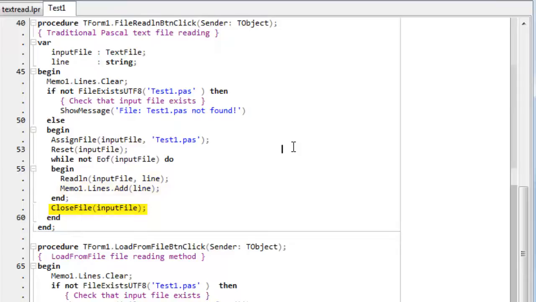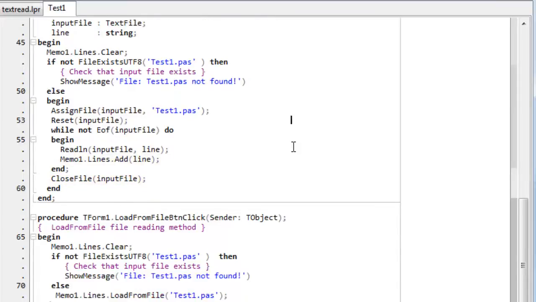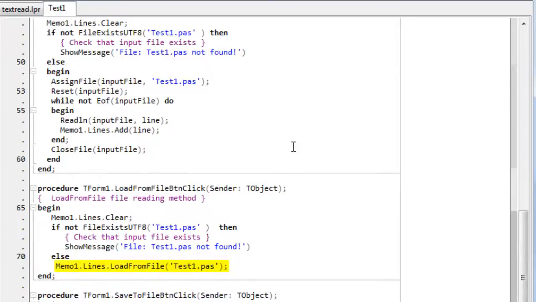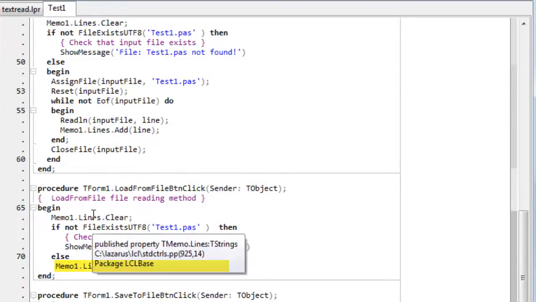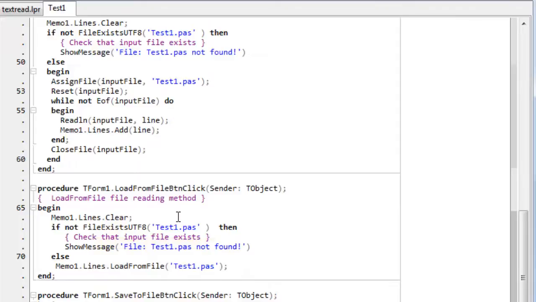When you're working with a memo, in fact, there's a simpler way of doing this, because memos know all about text files and they have built-in functions. It's actually thanks to its lines property, which is of the TStrings data type. You don't need to know too much about exactly how that works, just know how to use this way of loading and saving data to and from a memo in your own code. So it's really very, very simple.